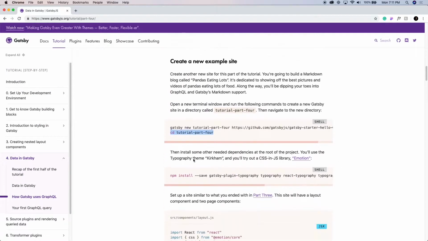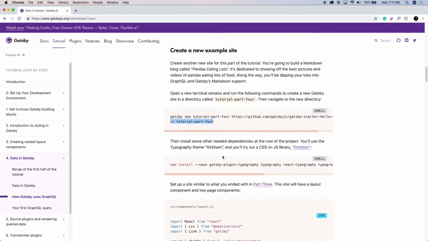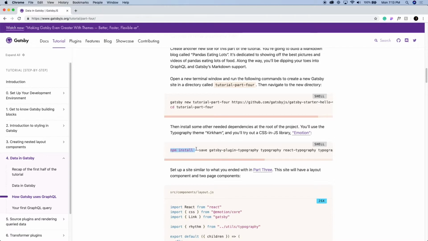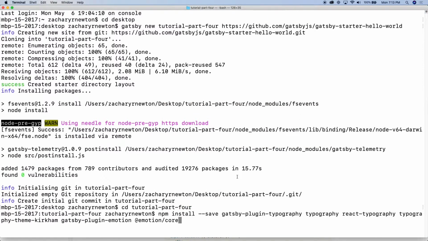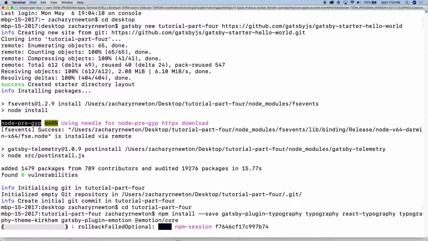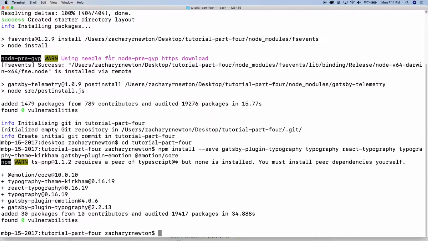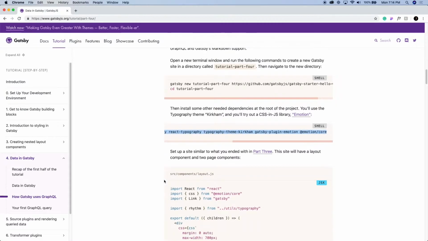What's next? It says then install some other needed dependencies at the root of your project. You'll use typography, theme, Kirkham. So we'll go ahead and run npm install --save gatsby-plugin-typography, react-typography, typography-theme-kirkham, gatsby-plugin-emotion, @emotion/core, and emotion. I'll copy that and paste that because that is going to be so much easier than writing that all out. Let's let that run. And great, there were 0 vulnerabilities found. Let's jump back over to the web page and see what else we need to do.